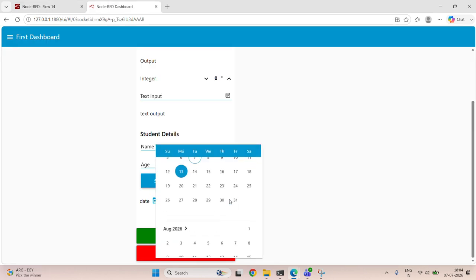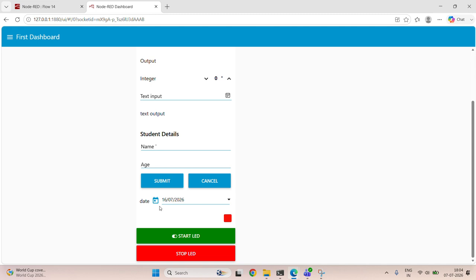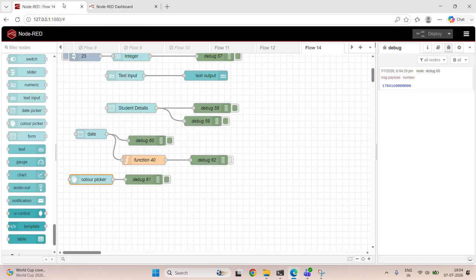So here is my date node. I chose 16 July 2026. But you see that it is giving a timestamp. It converted it into a timestamp because this node is mainly used to store data. So when a user selects any date, you want to store it in your database. So this format is very useful.